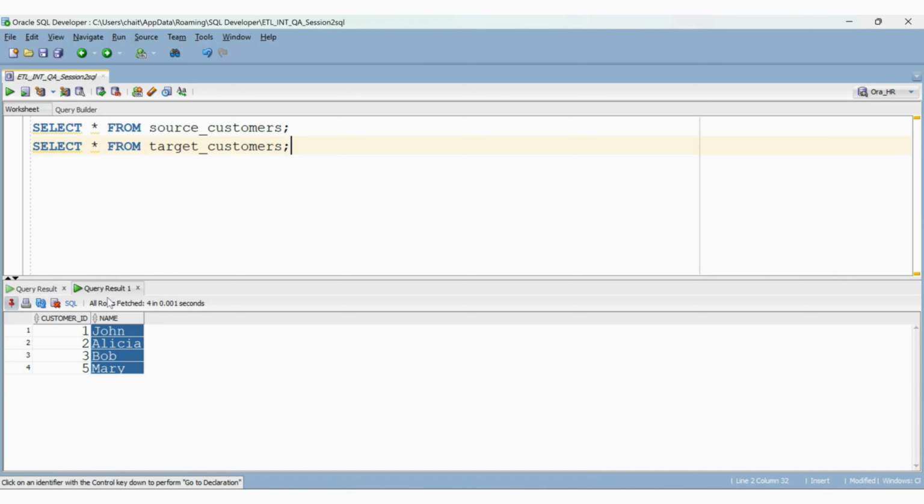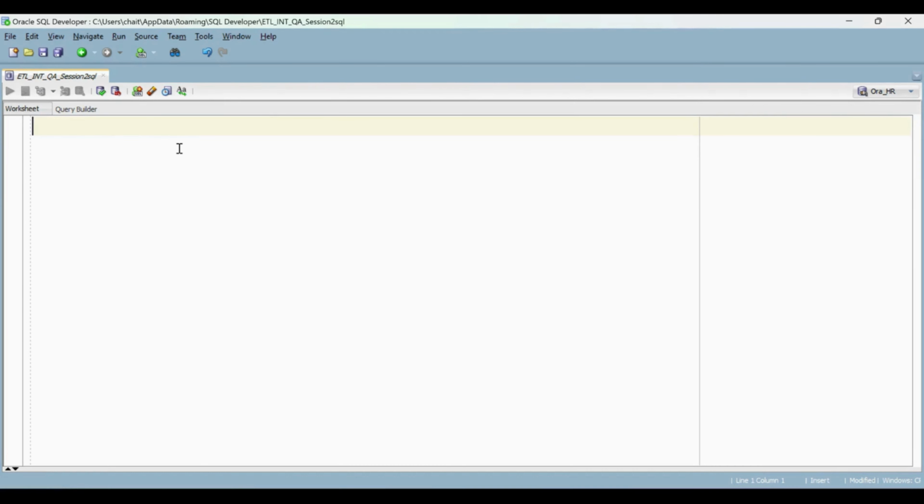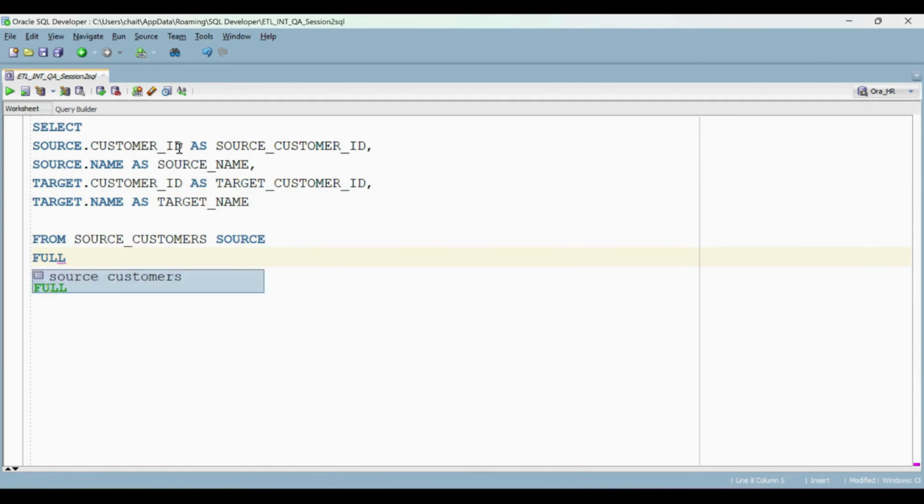And we need to understand the data and identify unique identifiers for each record, such as customer IDs. This will help us in comparing the data accurately. Now comes the exciting part. We'll write the SQL query to compare the data between the source and target databases. Here, first we are writing an SQL query to compare data between source and target databases, and then we will break it down step by step, okay?